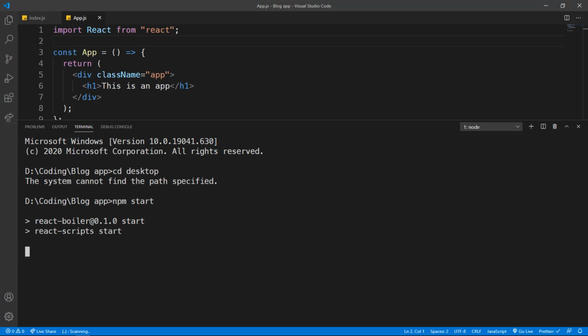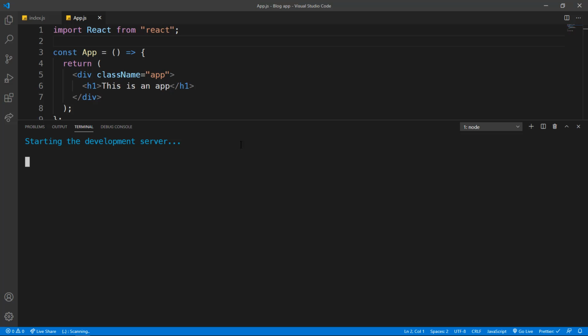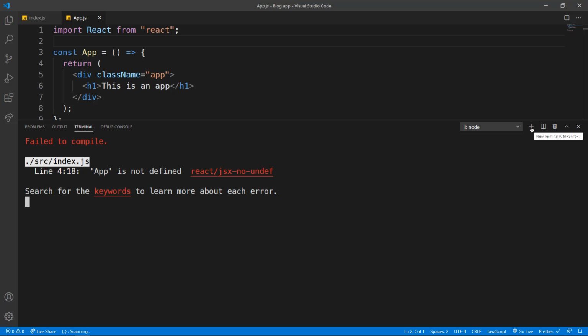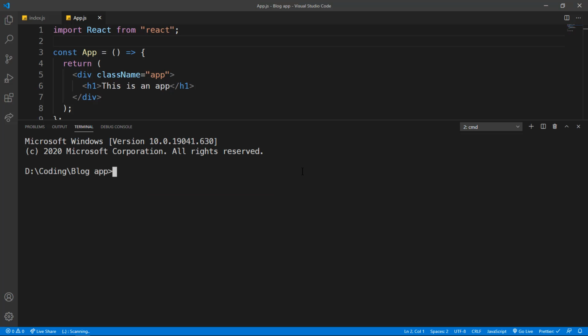Okay, so it's going to take a while. I'll get back with you guys once this is done. So guys, the server is up and running. Until the server loads, let's install some of the dependencies that we are going to be using. Let me click on new terminal, and I'm going to install some of the dependencies. So first of all, we're going to install Redux, and we're going to use the toolkit, not the template.